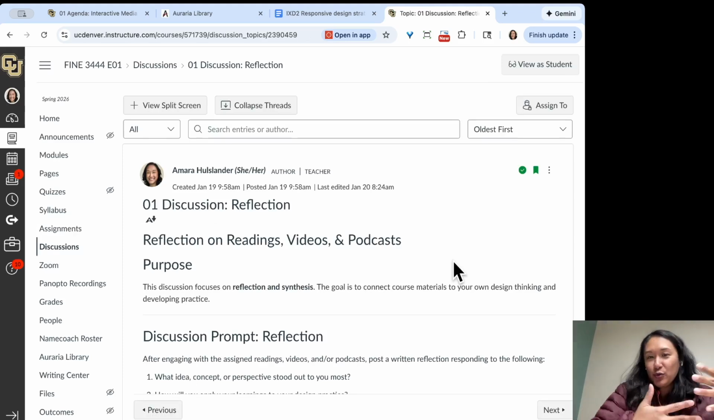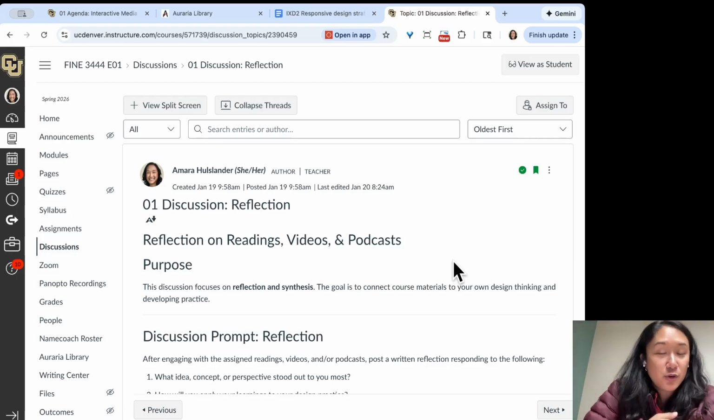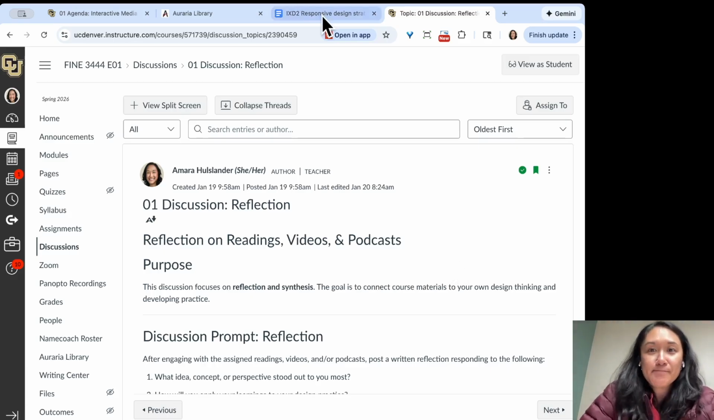Canvas should show you that in the calendar of deliverables, but you'll need to post your original post and then respond to students.